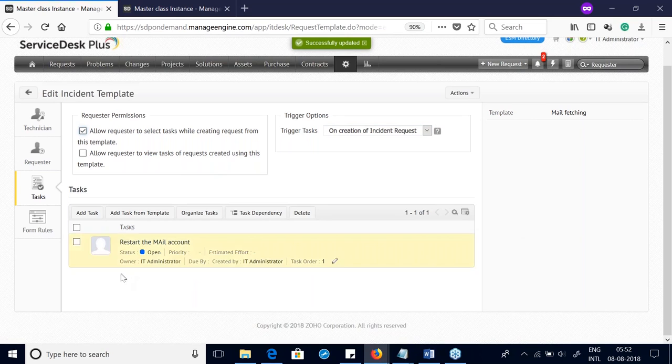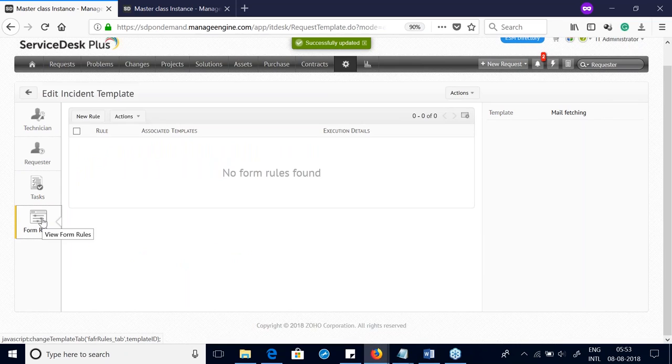So when the requester raises a particular request, they can uncheck this particular task and they can raise it. So this is the option that we have. And one other option is going to be form rule within the template.